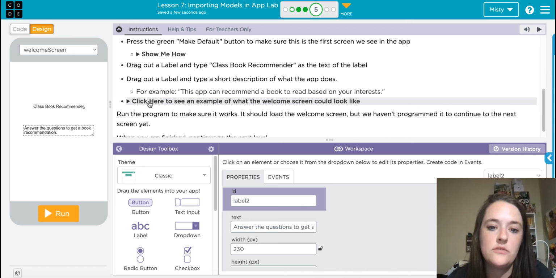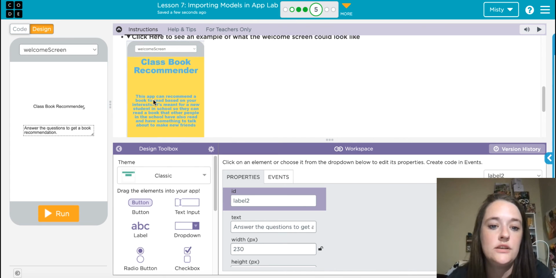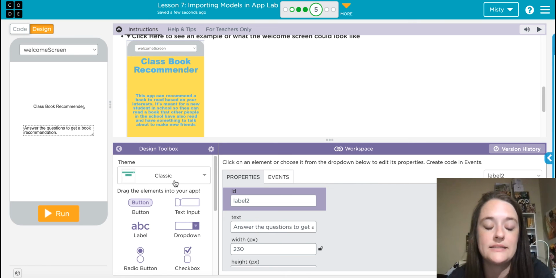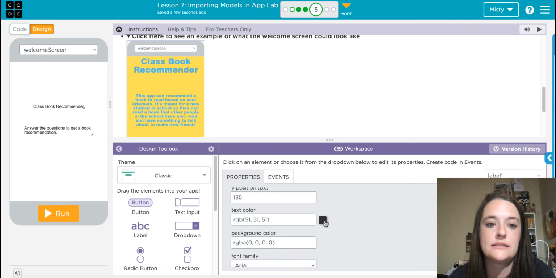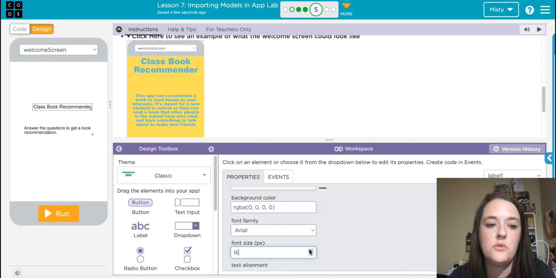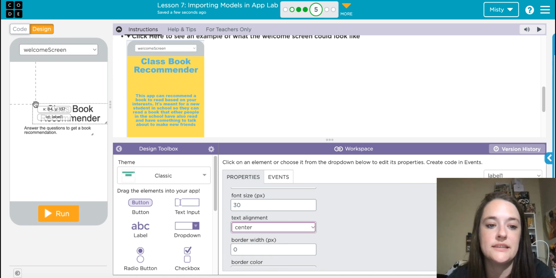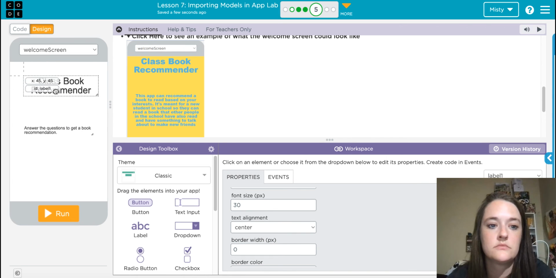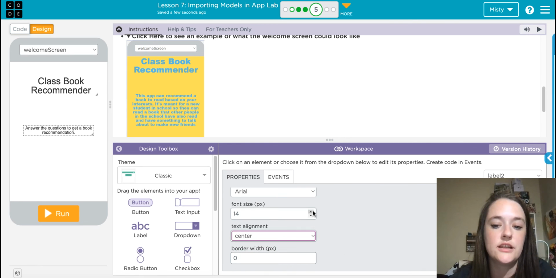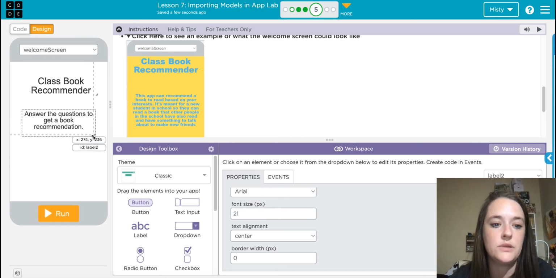Click here to see an example of what the welcome screen could look like. So this is what it could look like. I have the classic theme selected, and so one thing that I would need to do is I would maybe want this to be larger. You can change the font size, but then I also want it to be aligned in the center. Okay, and then I would want my description to also be aligned in the center, and I would want that font size to be a little bit bigger, but then I need to resize this box so that all of that can be seen. Okay, I'm going to close that.